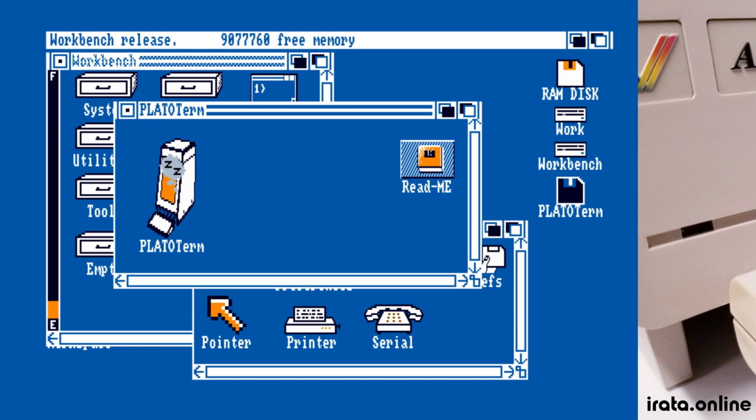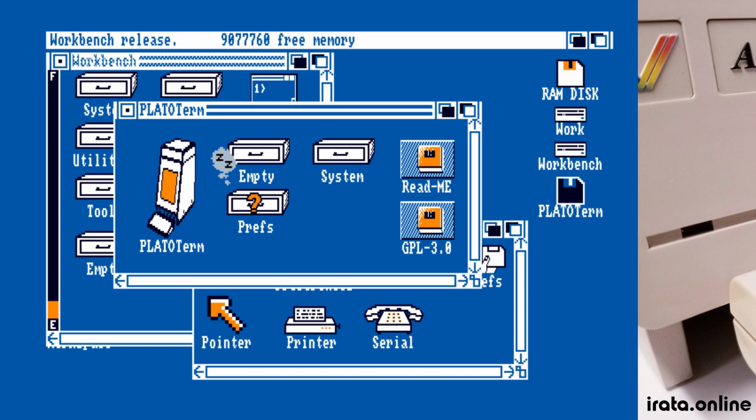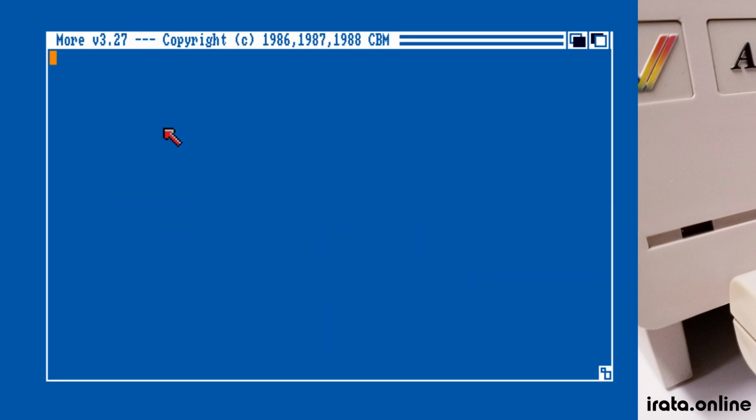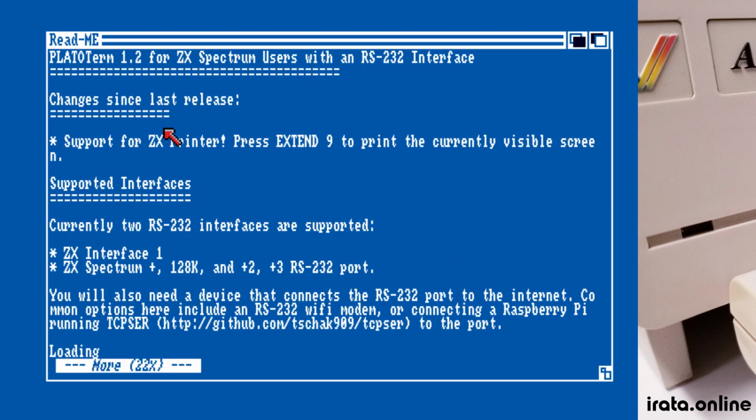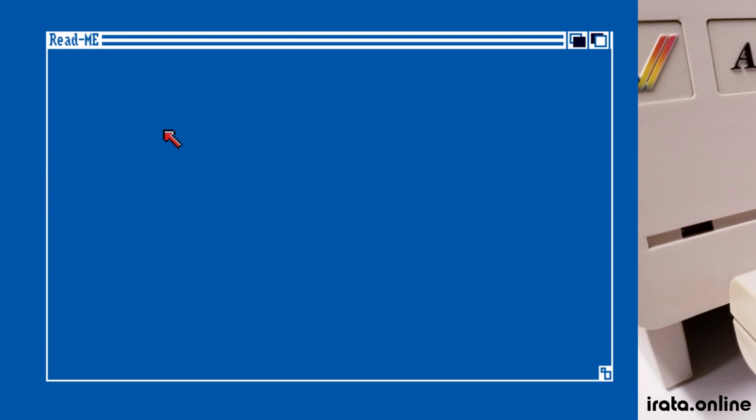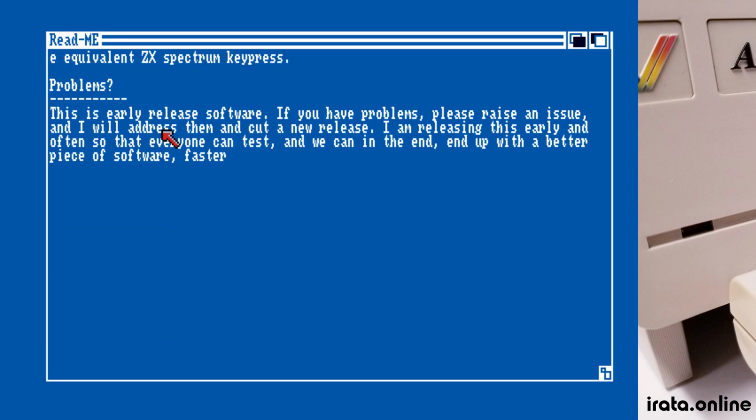Okay, so you see right here we have the PLATOTerm icon. We have everything you kind of expect on a workbench disk, and you also have the ability to read a copy of the GPL 3.0, as well as a copy of the README, which contains important documentation information on how to use PLATOTerm. But I will go over this a bit more as time goes on. As you can see, everything you need is right here, and I will be cleaning this up before release as well.